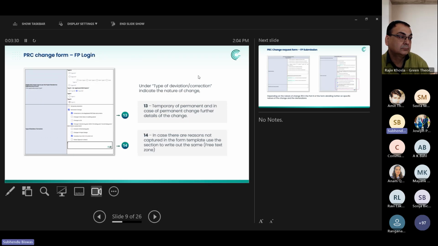There are options which will say whether it's a temporary deviation or a permanent deviation. If, for example, it's a permanent deviation, then there are further drop downs. They say, what is it related to? Is it related to corrections in the PSF? Is it related to start date change? Is it related to LOI change? Is it related to monitoring plan? Is it related to the inclusion of a new monitoring plan? Is it a design change or is it a transition?